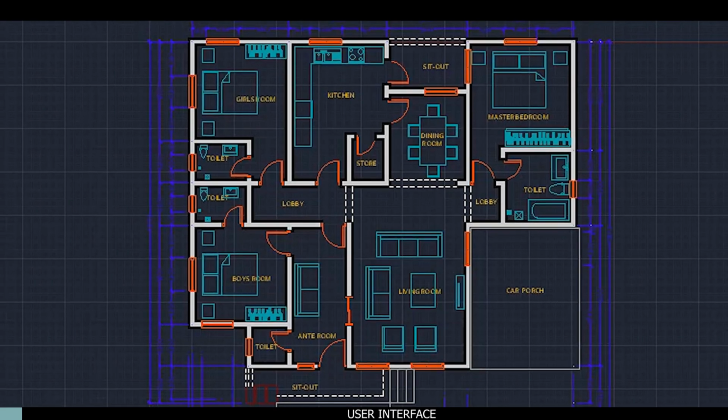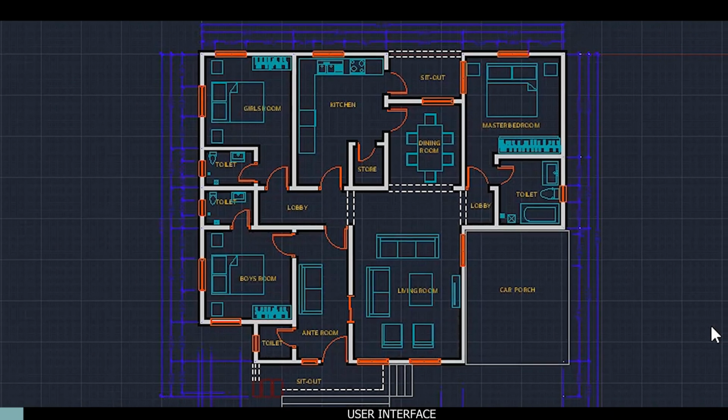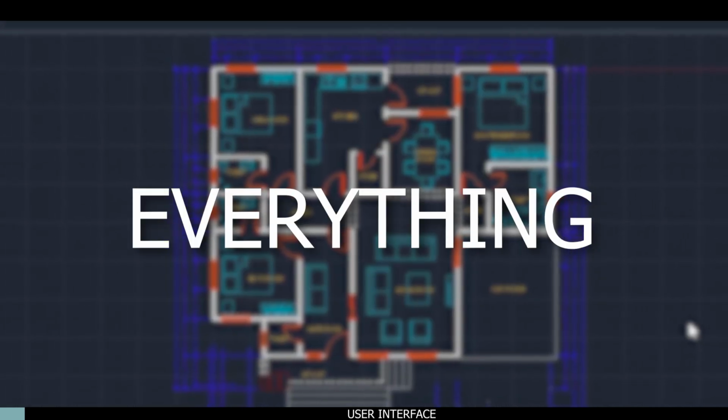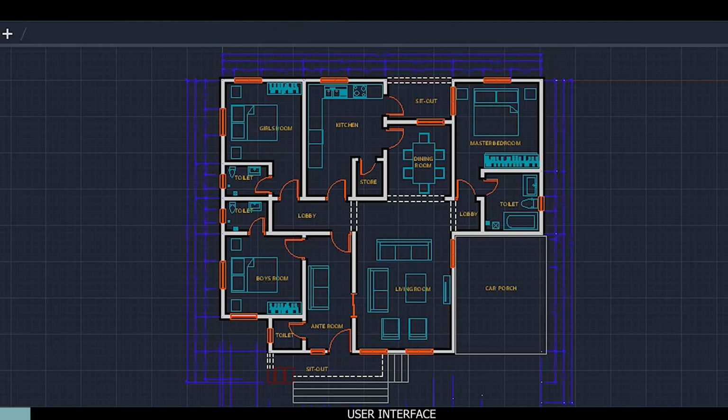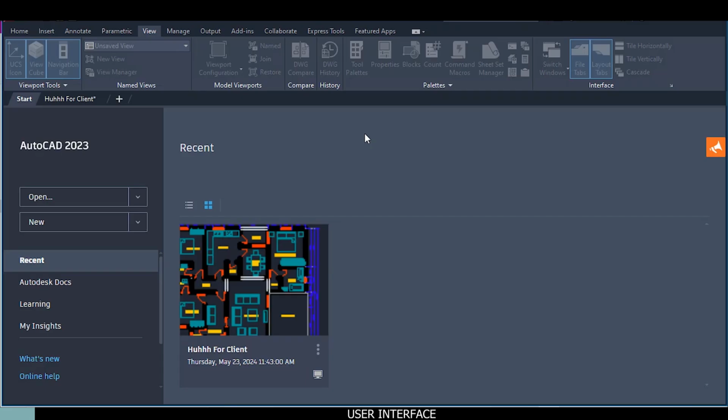And based on our requirement, this is what I've come up with, and we are going to do everything in here in AutoCAD in real time. So let's just get started. You'll be greeted with this when you first open your AutoCAD application. In fact, you'll be greeted with this whenever you open your AutoCAD application.